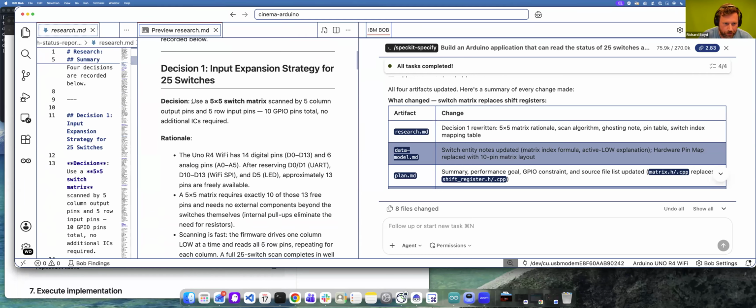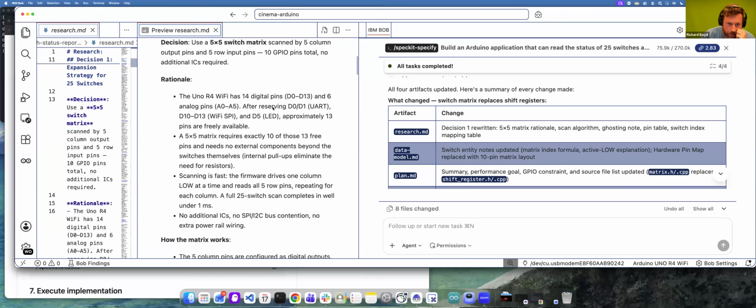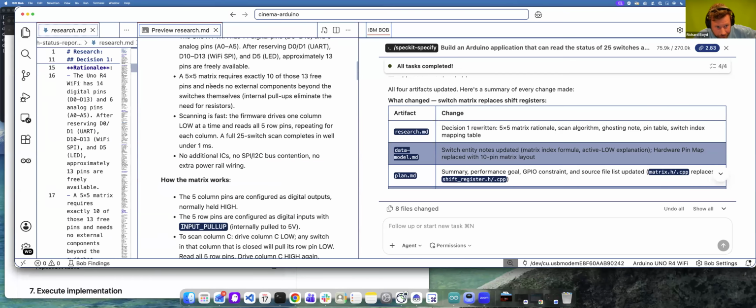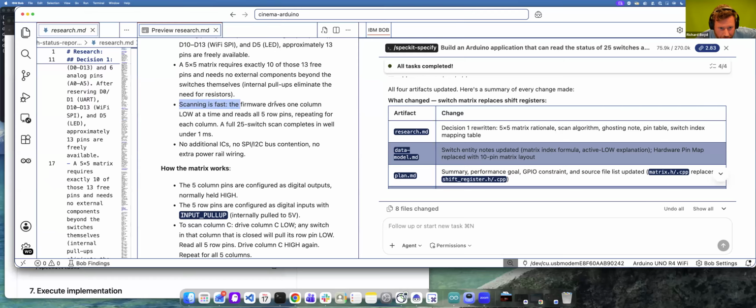Input expansion strategy, use 5 matrix and columns, 10 GPIO, no additional ICs required. That's what I was looking for. Scanning is fast. One column low at a time.